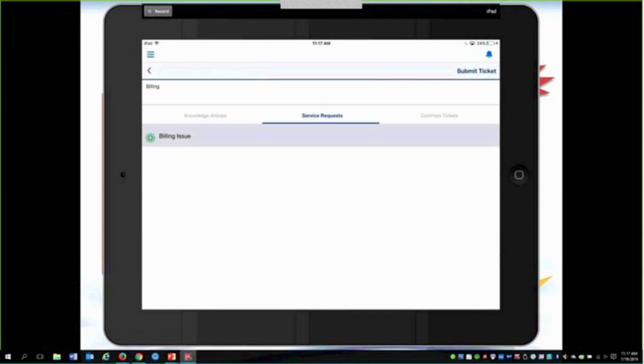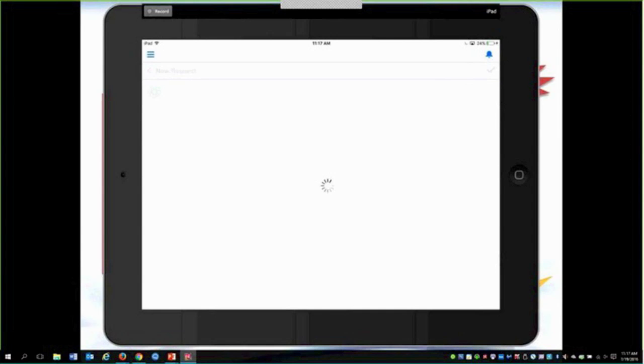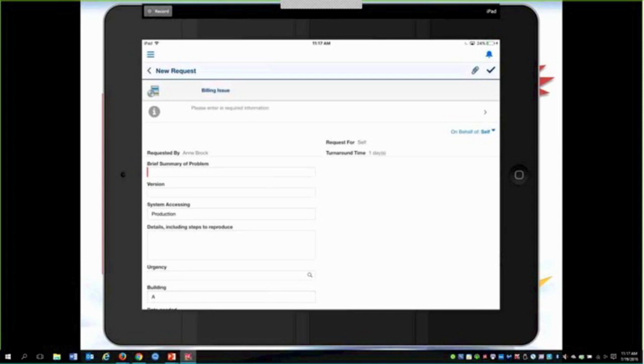And just like I saw on the web client, I can now submit service requests through the mobile app.